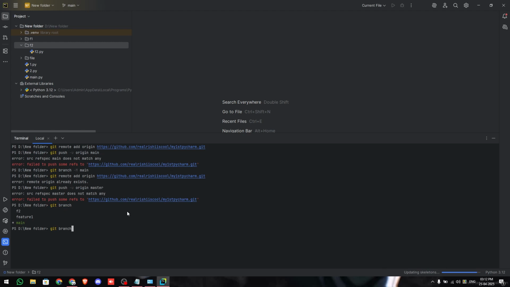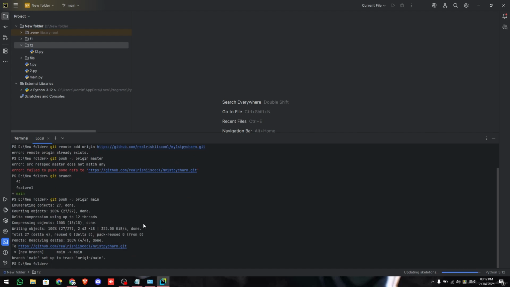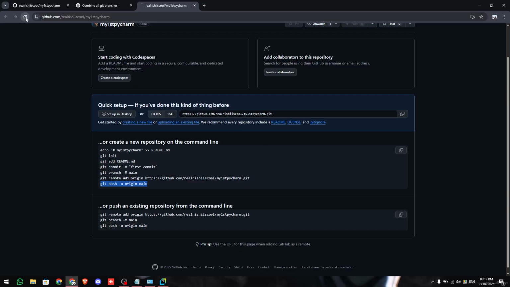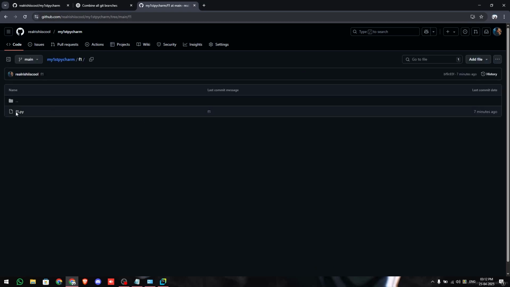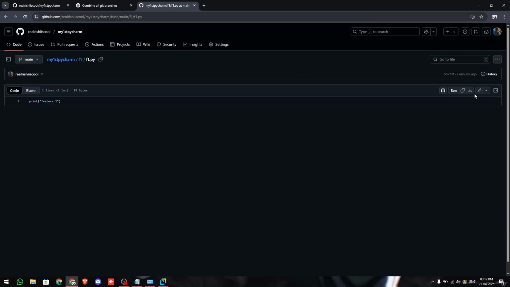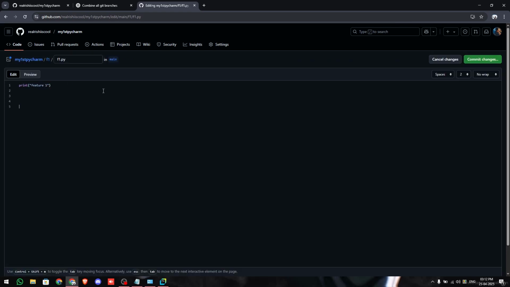So now we can just do push master. There, now it's uploaded here. Now just refresh. There, as you can see. Now let's say I change some file here. I like to edit inside here. So print feature 1, let's do print. I edited this in GitHub.